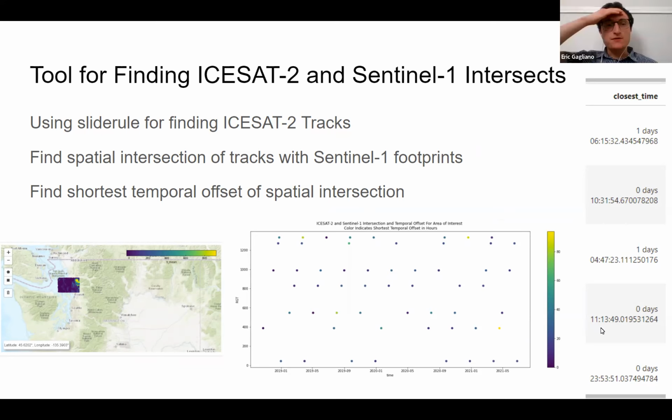Yeah, so in support of this work and future work, we thought it would be easier to try and find overlaps between ICESat-2 data and Sentinel-1 data. So we built off of the SlideRule tool and the SlideRule tutorial, where in this new tool, you can draw a bounding box, and SlideRule will return the overlapping tracks. And then from those tracks from the bounding box, we look for the spatial intersection with Sentinel-1 footprints. And based on that, we find the shortest temporal offset between those two intersections.